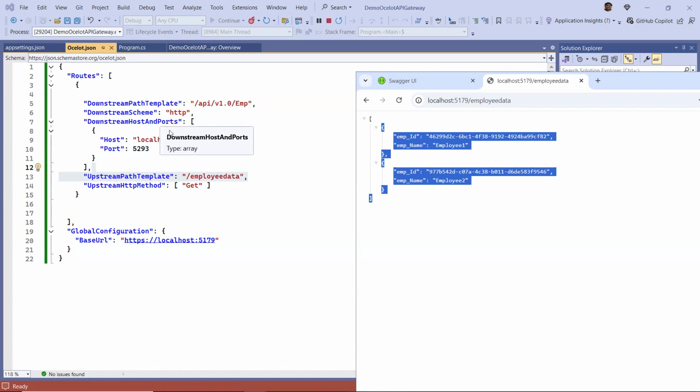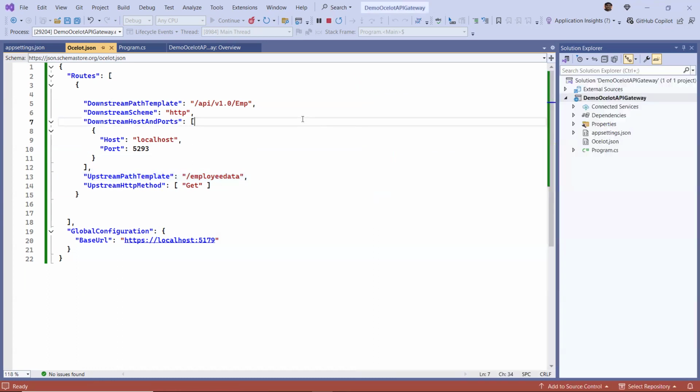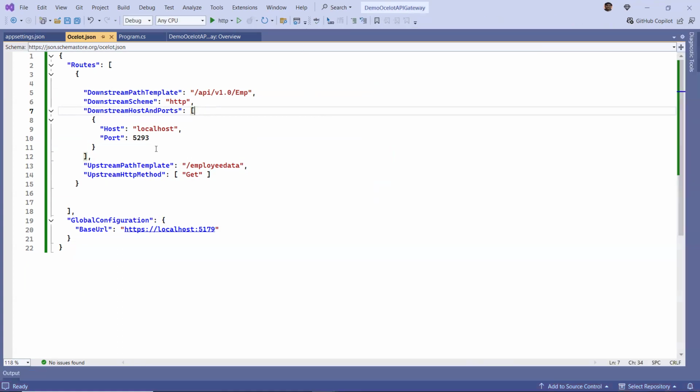So this is just for reference, using the Ocelot API Gateway. In a similar way, you can use other common features like rate limit, versioning, caching, and authentication. All of these you can add here as part of this service. Suppose I wanted to add a rate limit for this endpoint, so that I can hit this endpoint only once every 2 seconds. So how do we do this?